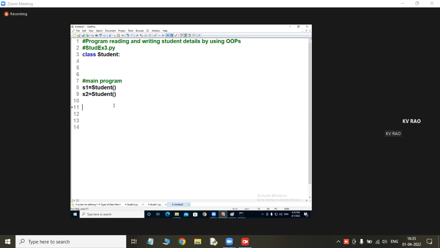Now, come on. S1.read_student_data. L1 is equal to list of L1.append. Now, what is S1? To that object, read the data. What is read_student_data? It is a function used inside the class today. We call it a method.